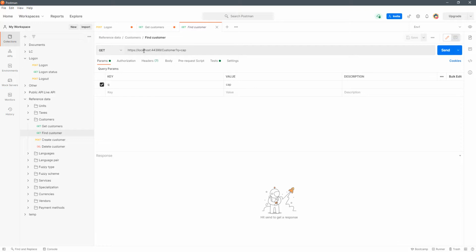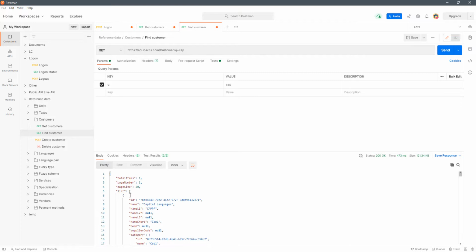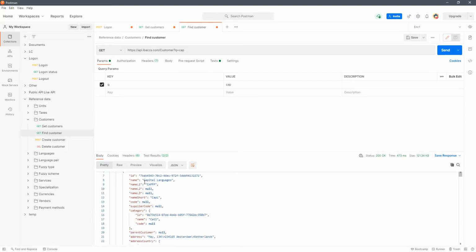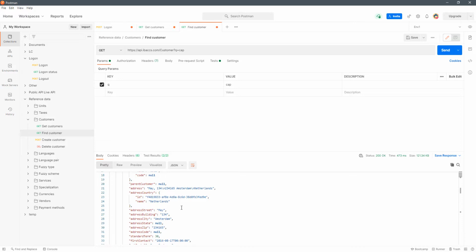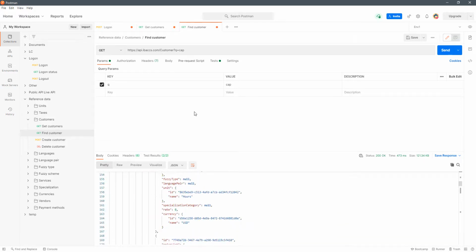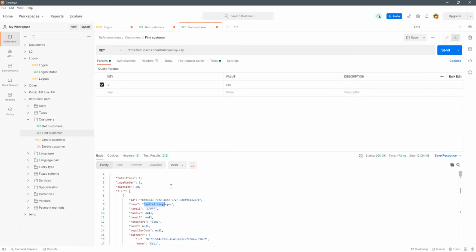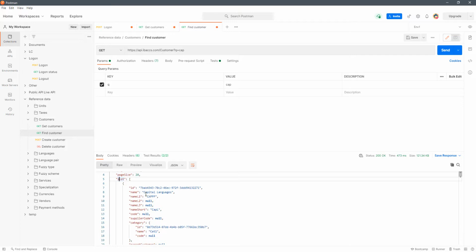We have a catalog of all or some part of the reference data entries, and we can quickly test the API by, for example, searching for a customer whose name contains cap, like in this example. If I send this request, I get a list of customers whose name contains cap. I suppose it will be only one customer, and you can see in the response that total items is 1.